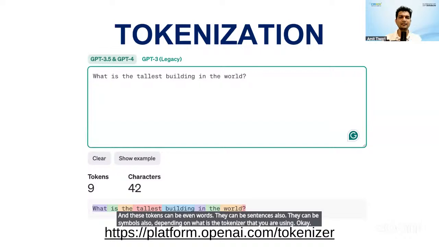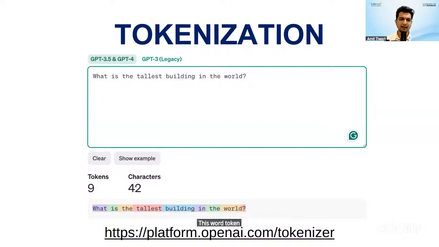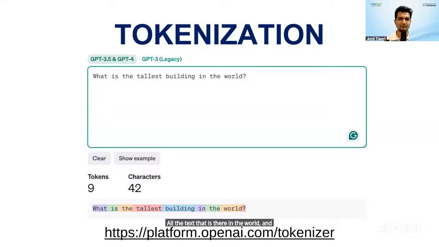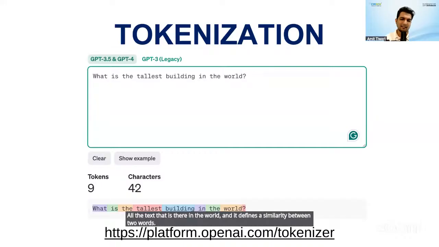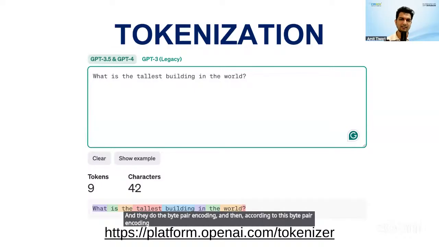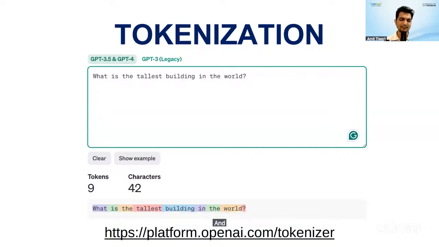ChatGPT uses a word tokenizer, and characters are also being tokenized. And there is a whole process of how this tokenizer is formed. Actually, it crawls through all the text that is there in the world, and it finds a similarity between two words, and they do byte pair encoding. Then according to this byte pair encoding, they form pairs of words that occur together, and then they separate these words as tokens, and they increase their dictionary similarly.